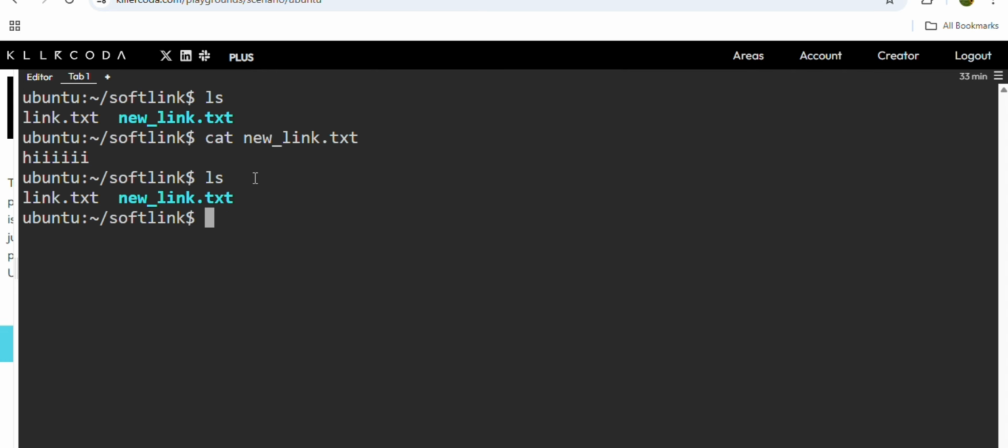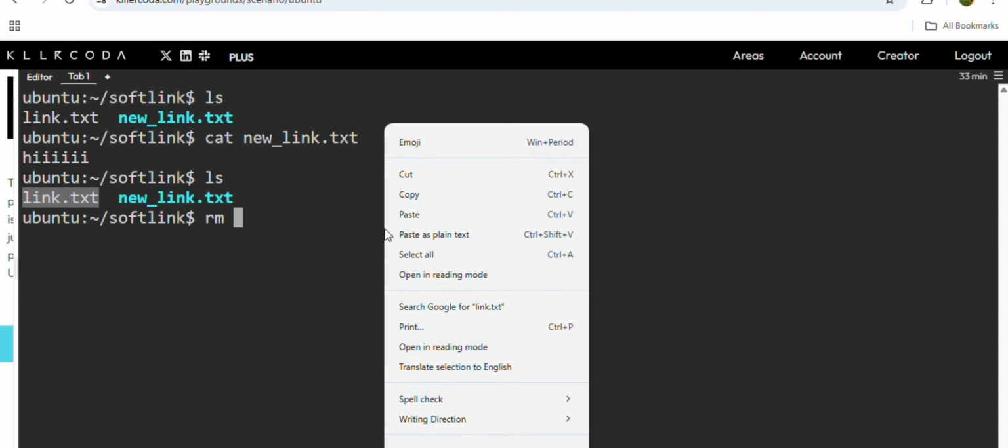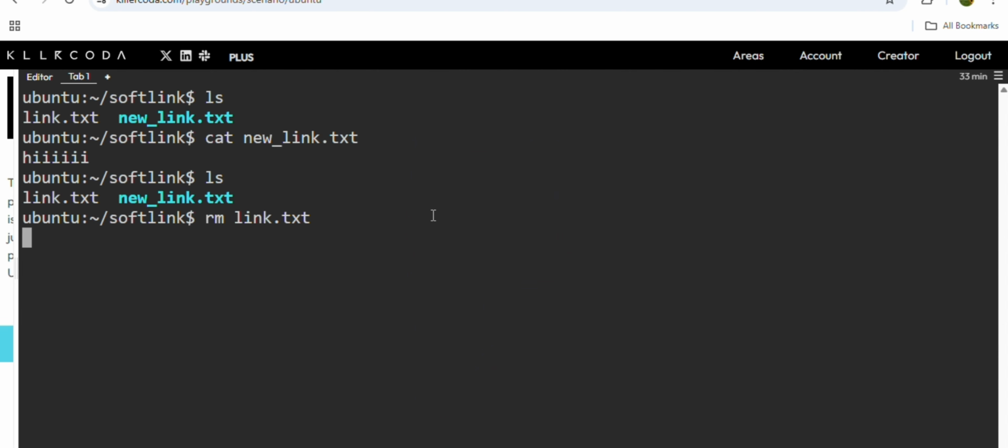Suppose let me delete the original file. I am removing the original file. Now if I give ls, see, this one is dead. This one has nothing. But in hard link, it has its own space, right? But here, if I delete the original file, the shortcut is nothing, just like Windows. This is what is called hard link and soft link.